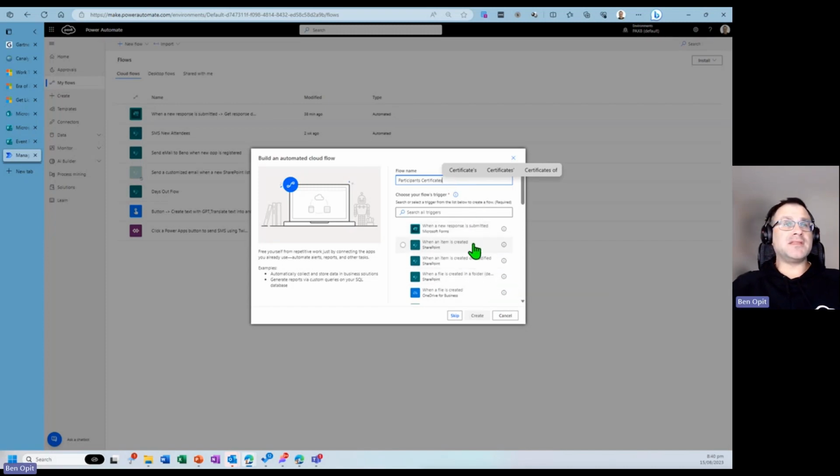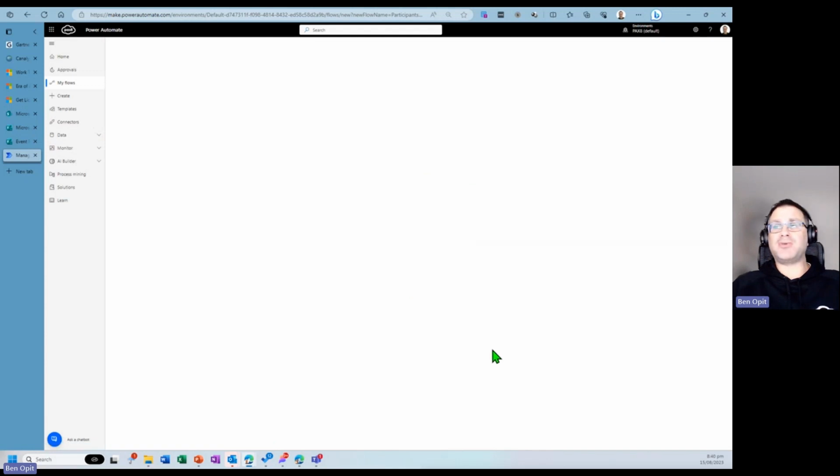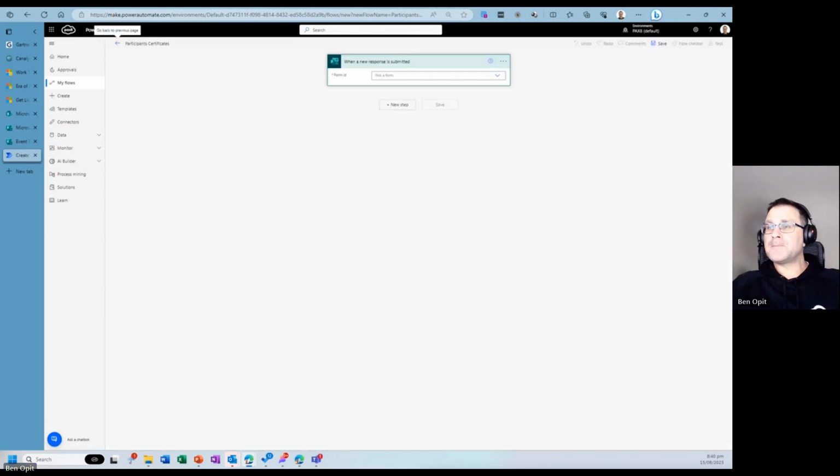And we're going to create this when a new response is submitted via the Microsoft form. There are other triggers you could also utilize, and you can look through those as well, but this is a very basic process, and we're going to do it when a new form is submitted. So we press create. So it starts with when a new response is submitted.